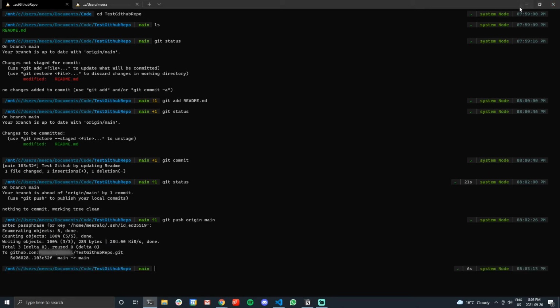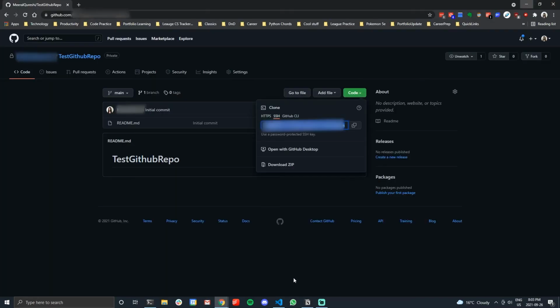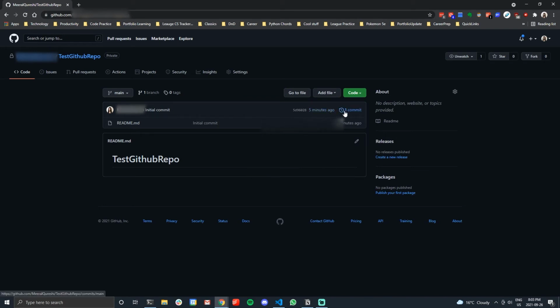So if we go over here to our repo on GitHub, you can see this is from 5 minutes ago. We made the initial commit when we created it. So now we're going to refresh. And you can see that our last commit was 2 minutes ago. We have 2 commits and this hi has been written, which means, yay, all our changes are now live on GitHub. And that's the basics of how you set up a repository.